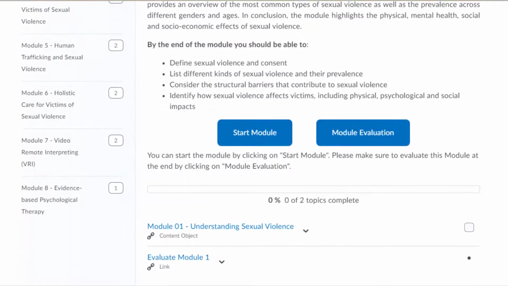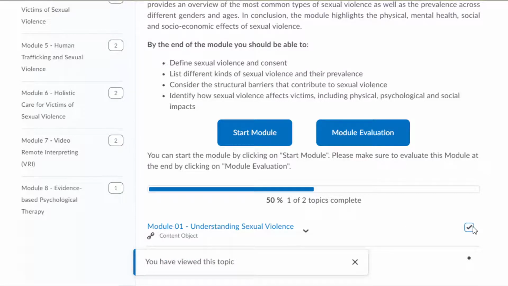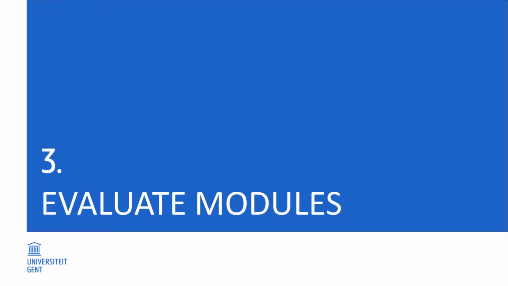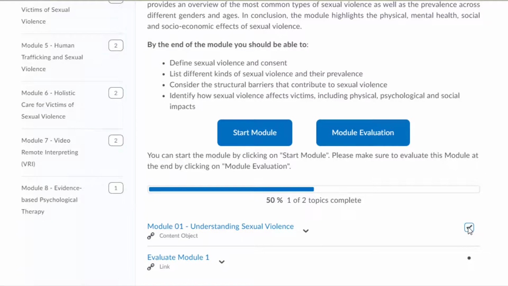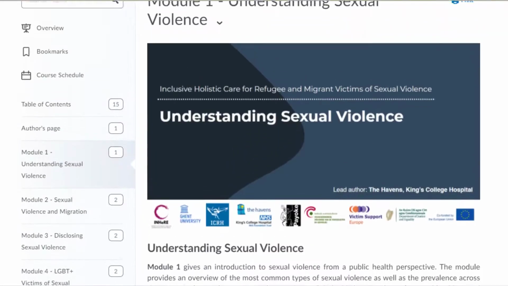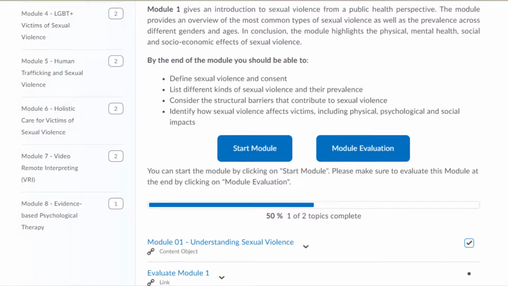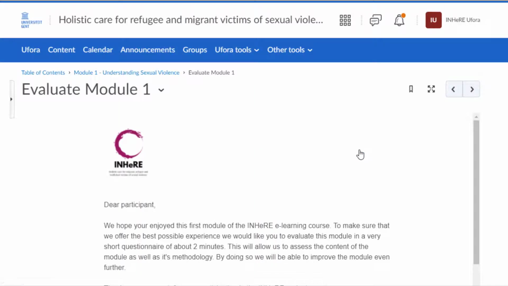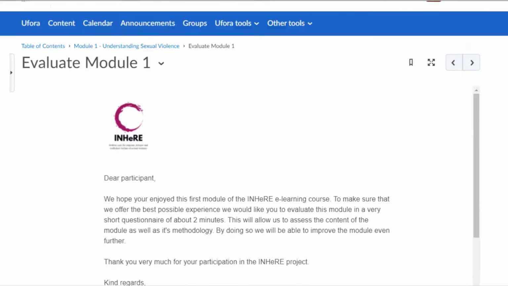The completion bar will not move automatically once you completed the module, but you can do this manually by checking the box under the completion bar. At the end of each module, you're invited to evaluate the module in a 2-minute-long survey. If you miss the link in the module itself, you can still access the right evaluation by clicking on the blue button, Module Evaluation. This will open the evaluation.